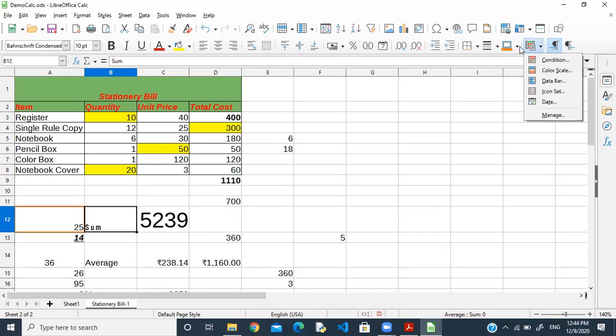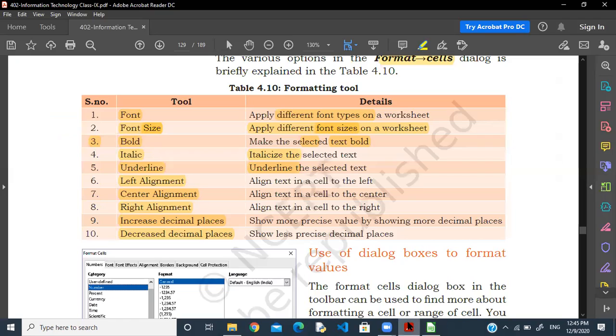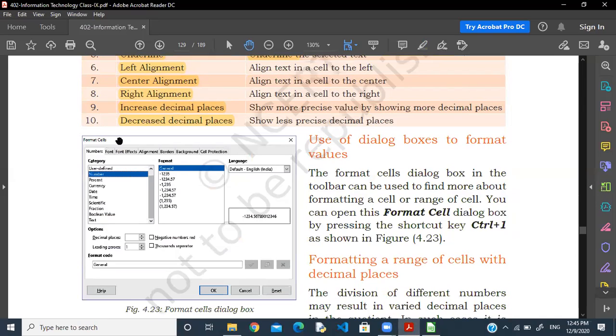So these are the different types of formatting here, and some conditional formatting we will discuss later. There is one more option that we use for doing the formatting. And what is this option? I'm just telling you, that is known as the format cell dialog box. This is the format cell dialog box. Through this also we can do this.